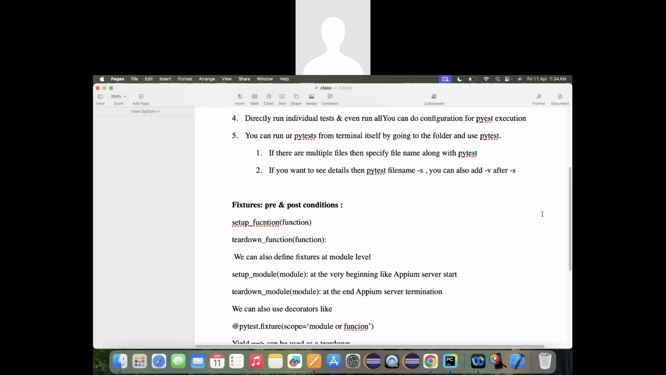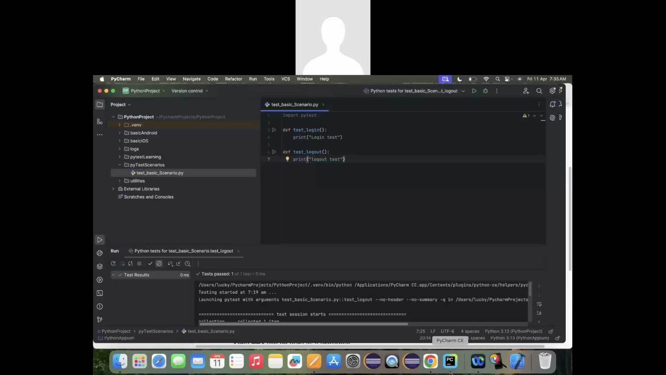If you maintain a precondition and a post condition, and there are multiple functions, all those functions can have the same preconditions as well as post conditions. Ideally, instead of writing duplicate code, we are gonna maintain it in a single piece itself.